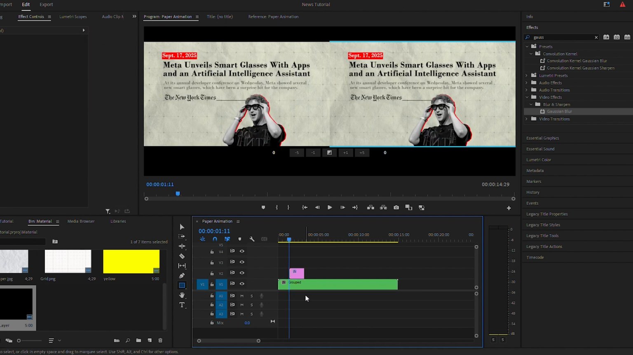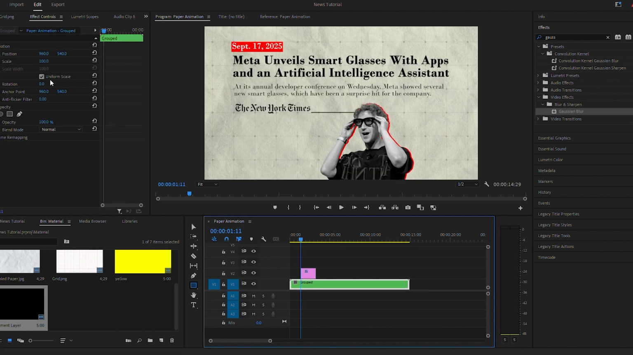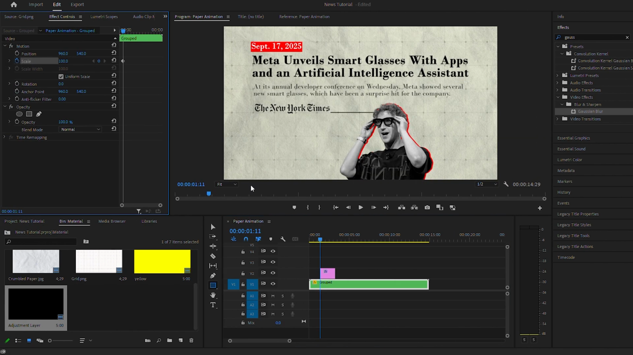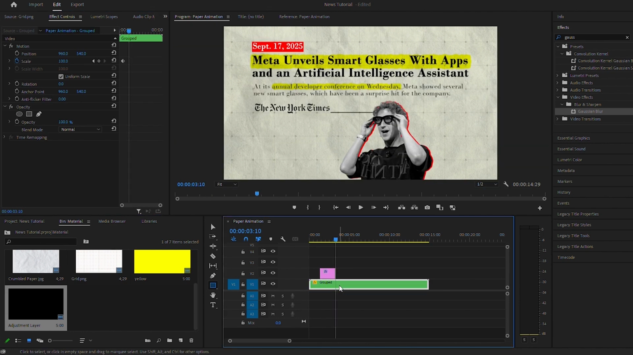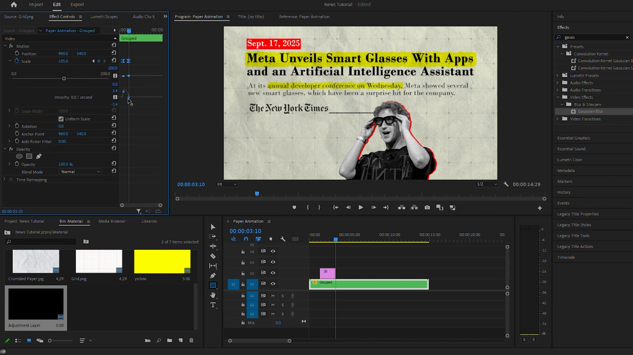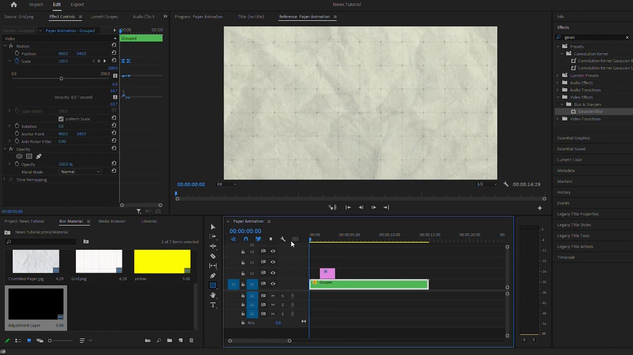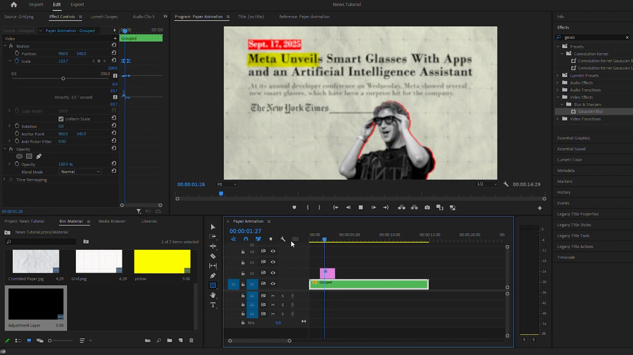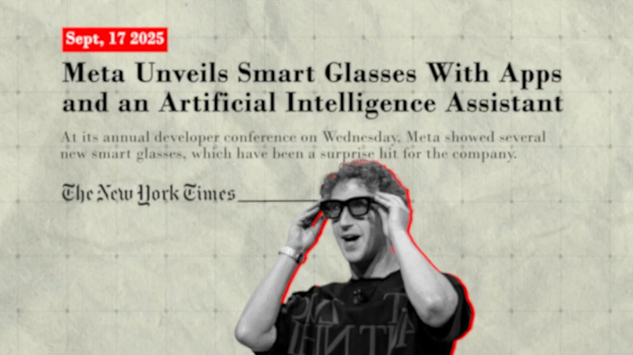Now to make a zoom in effect, select the nested layer, go to Effect Controls and make a keyframe at scale, then move ahead and make another keyframe and increase scale to 105. Select both keyframes and choose Ease In and make the graph look like this. Make final adjustments and it's done. I know the video was a little long, but it was worth it. We made this newspaper effect without After Effects.